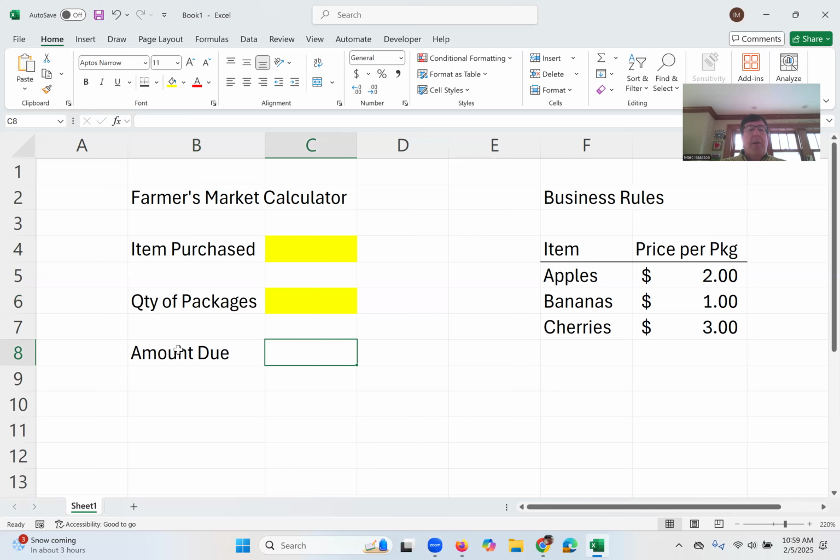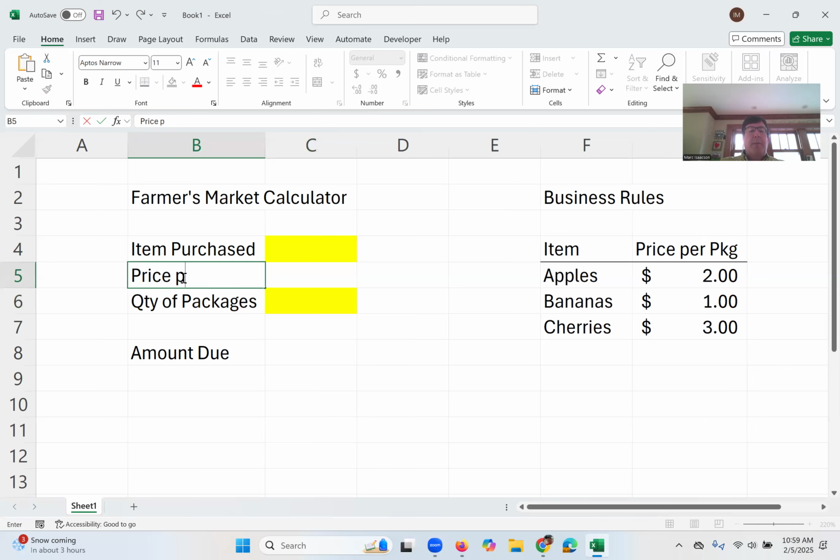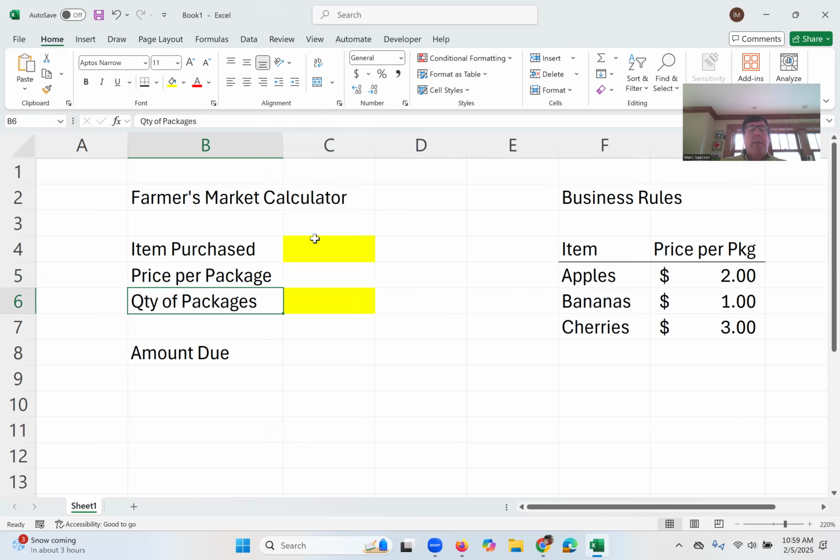In order to calculate the amount due, we're going to need to have Excel tell us what the price per package is. So I'm going to add another item here in between the item purchased and the quantity. And it's going to automatically calculate. I don't want the user to have to type in and look on the list themselves and enter the price. There's a possibility they might make a mistake. They might overcharge. They might undercharge. We want to automate this.